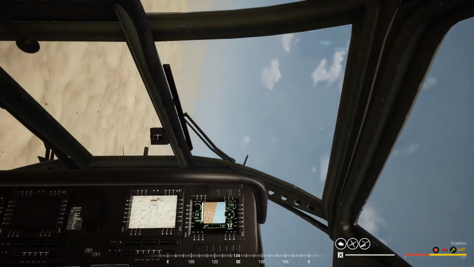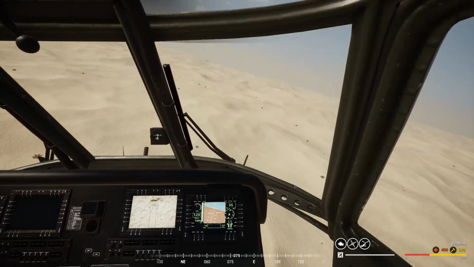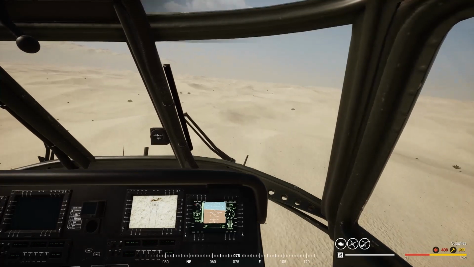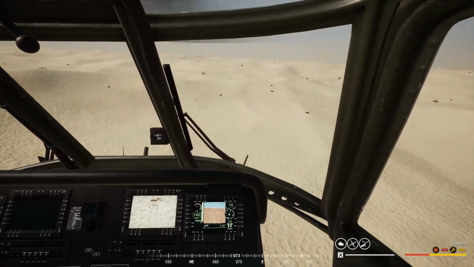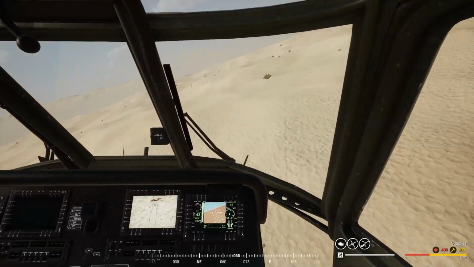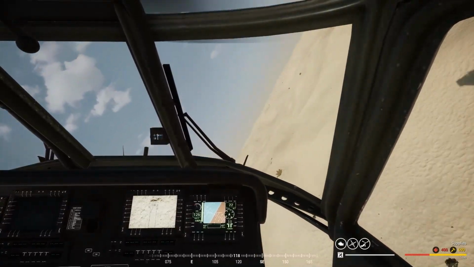Whereas if I had just done the barrel roll to get over that hill, I'm already back down, already going 140 plus. I'm not stalled out 100 meters, 150 meters up in the air, going 20 knots.